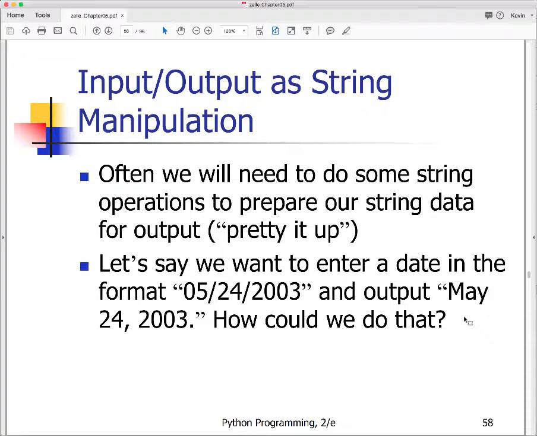And then at the end of the chapter, we're going to introduce files and talk about the capabilities of file objects. And we're going to find out that they're very similar. So thinking about input-output, even when you're dealing with strings alone, is a useful thing to do. Often we need to do some string operations to prepare our string data for output. We have to format it or pretty it up.